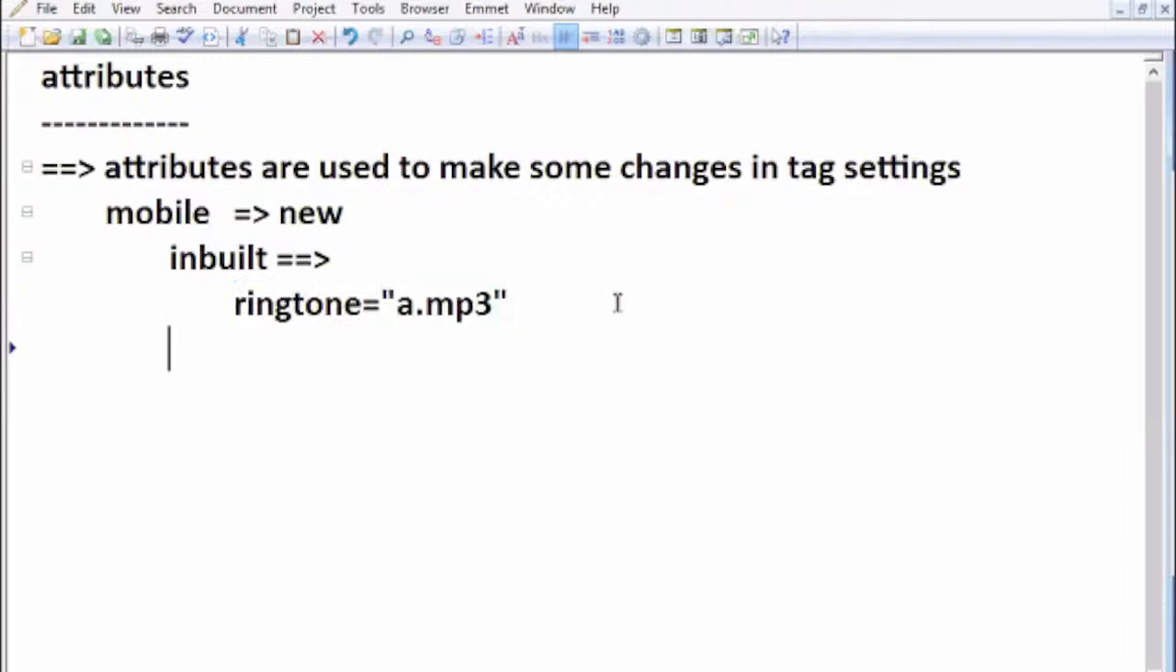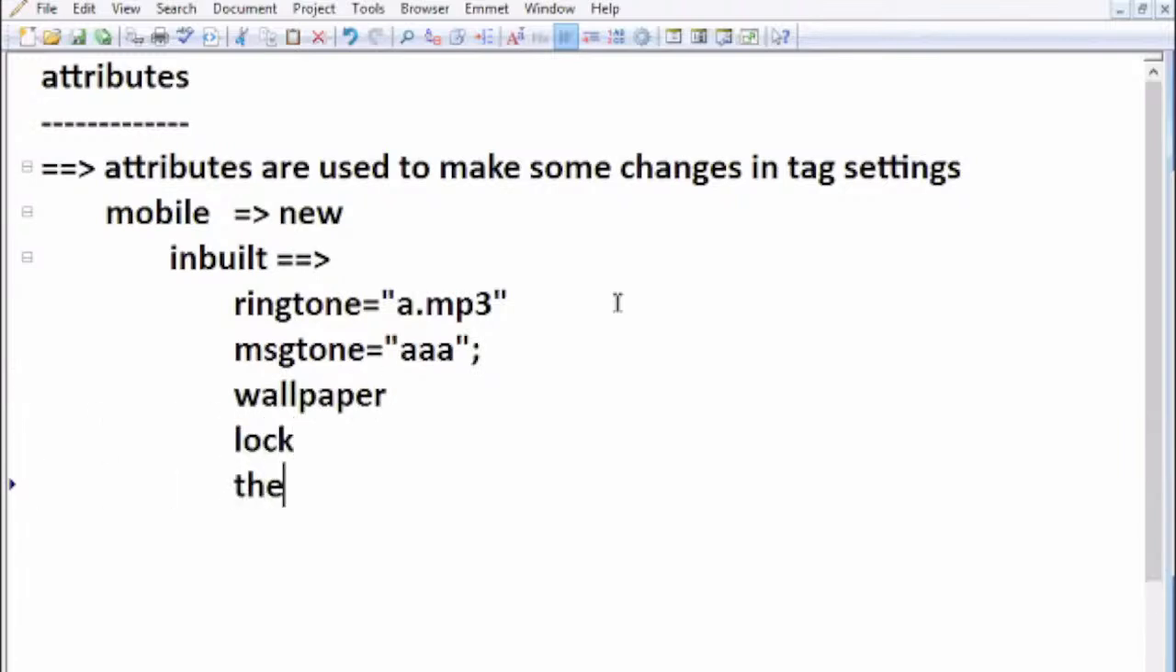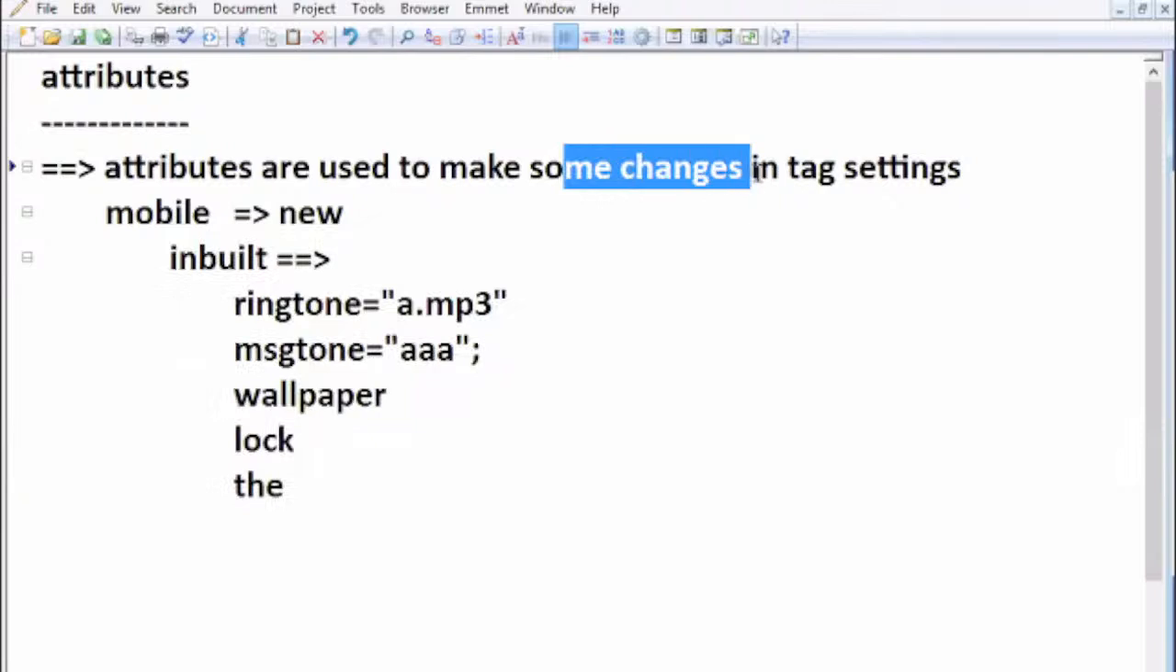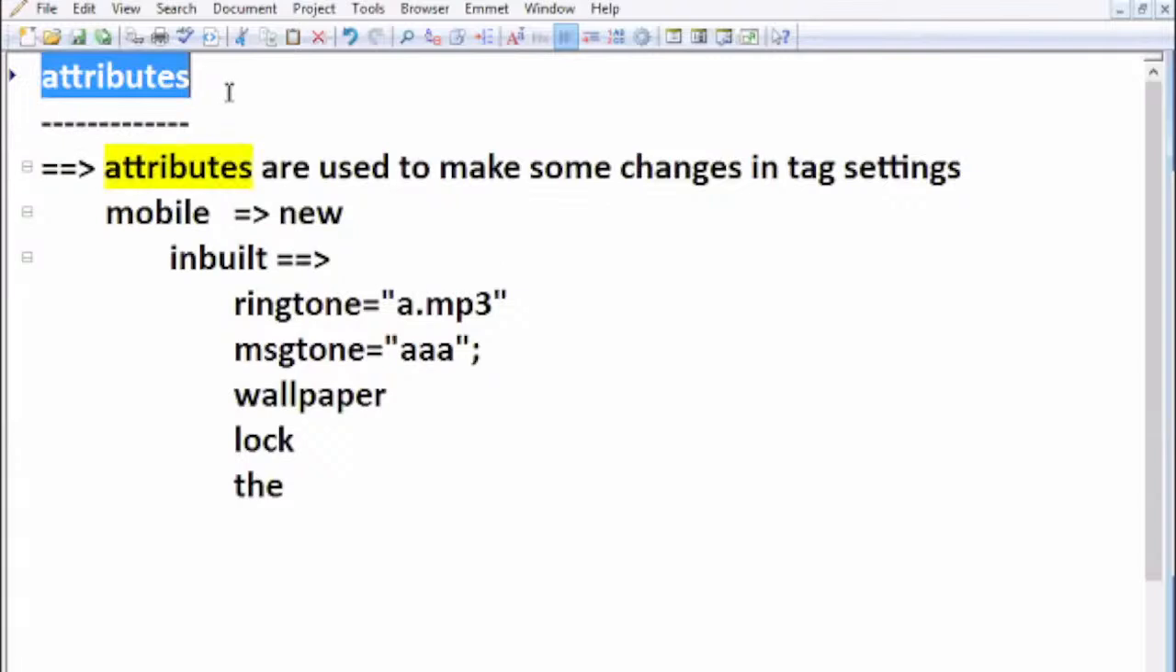This is the first one. Next, the second one, sir, message tone. Next, wallpaper. Next one, lock screen. Next one, themes. Like that, of 10 to 15 settings, we are making changes, right? So this you know very well, right? Now the same thing we are performing on tags. Every tag internally has some settings available. Those we make changes to. How to make the changes, sir? With the support of attributes. This is a simple concept, sir.